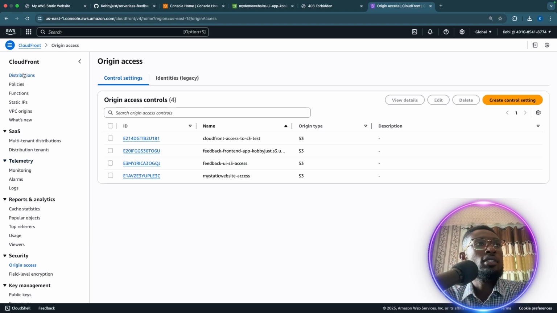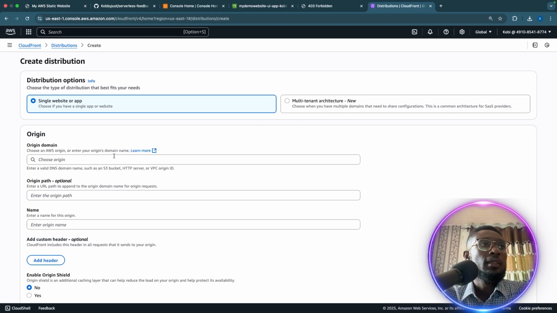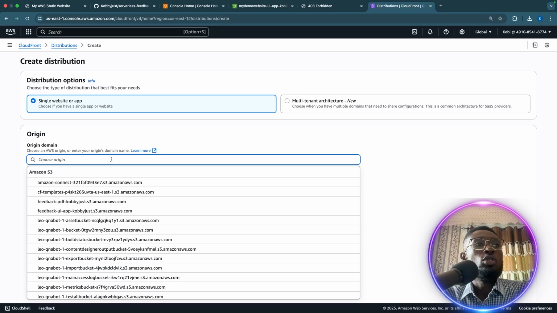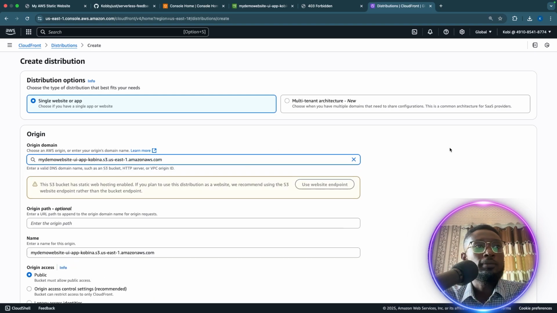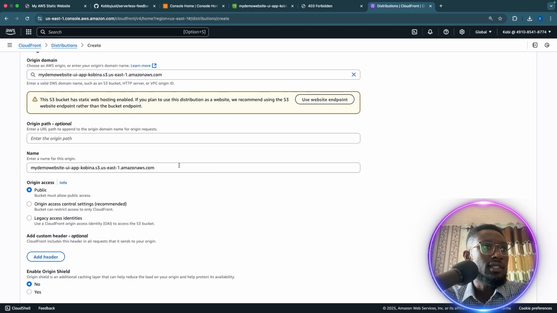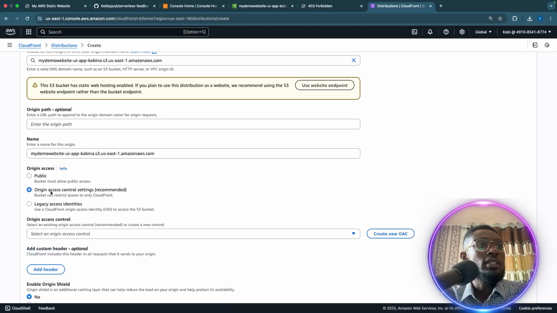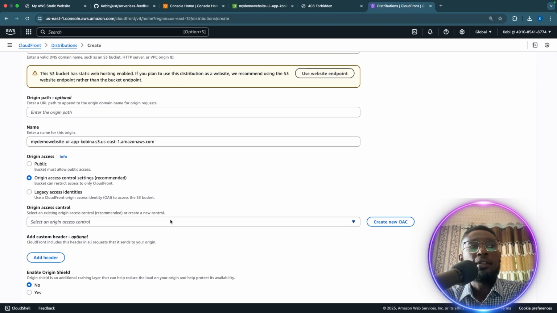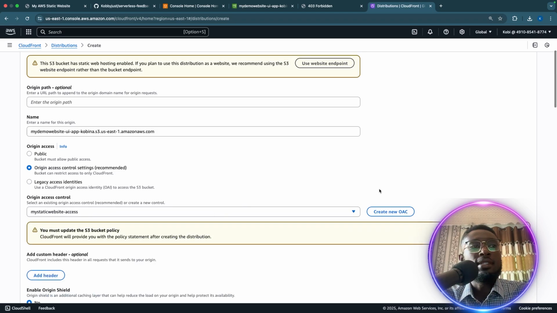Now the next thing is I'll come to distributions and click on create distribution. And then at this point, I'm going to choose the domain. I'm going to search for the S3 bucket we created, which is my demo website UI bucket. I'll leave everything as it is. And then under this section, I'm going to select origin access control settings. That is the recommended way of doing things. And under this, I'm going to choose the access control we created initially.